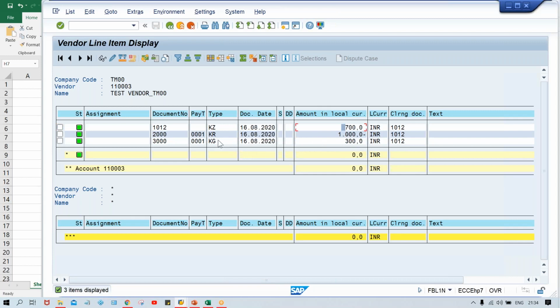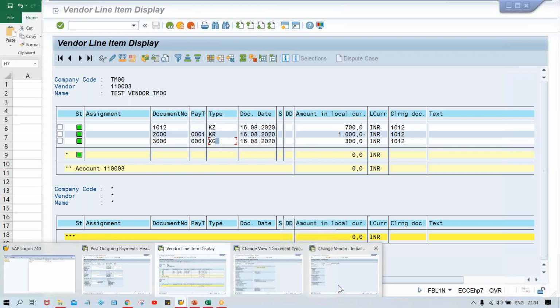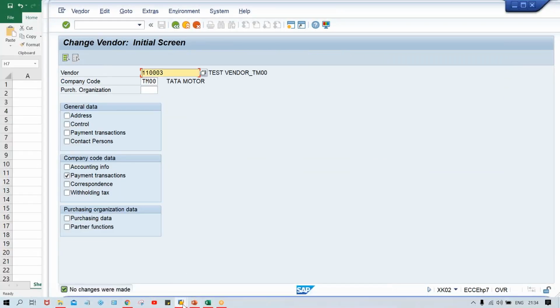Easily. KR document type is for invoice, KZ document type is for payment, and KG document type is for credit memo. I'm able to remember because these document types are for transactions that are posted very frequently. So you guys are also going to be very familiar with such document types. Don't worry, right? Or else you can identify from where? You can identify from here.